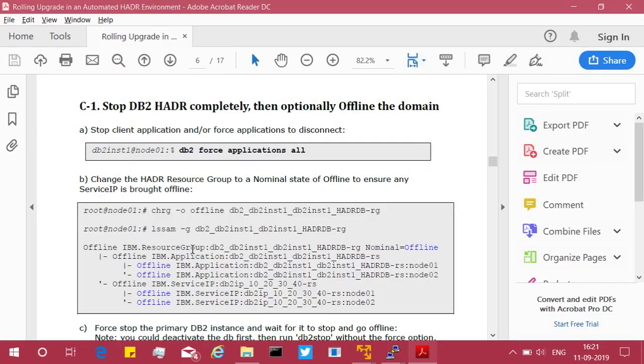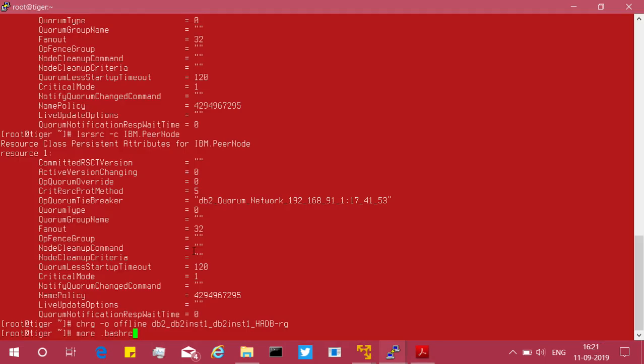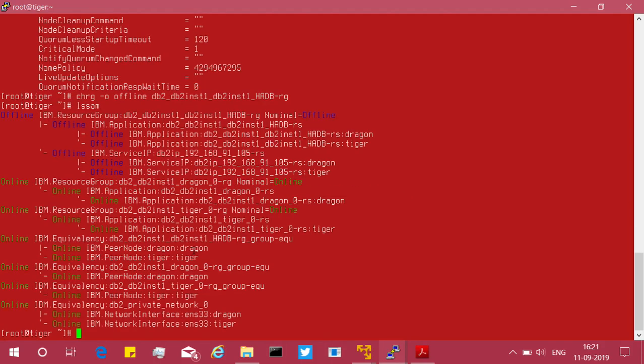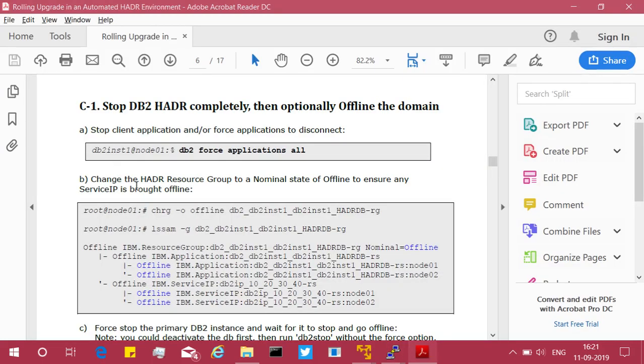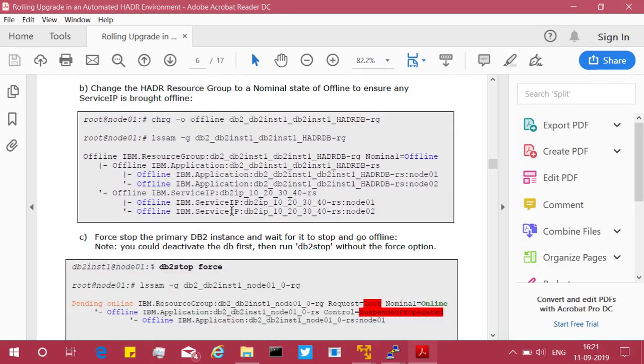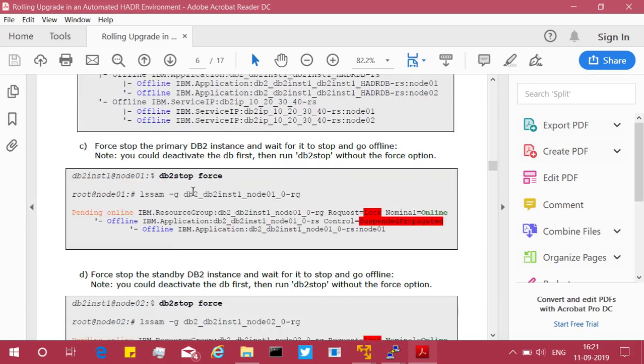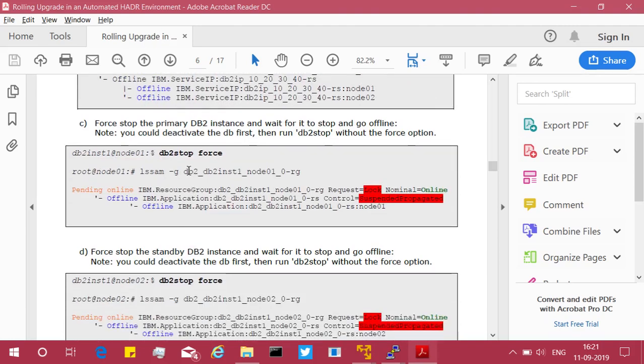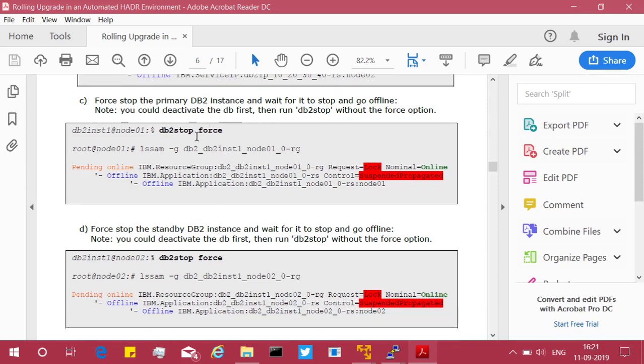Same lssam command. You can just run lssam. Yep, you can see that the resource group entirely became offline. Once that is done, you are going to deactivate the database and stop the instances. You don't need to do stop force. You can just deactivate the DB first and then issue the stop command.